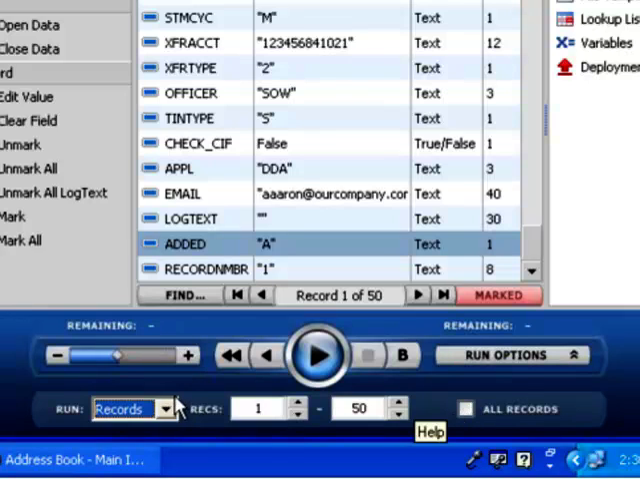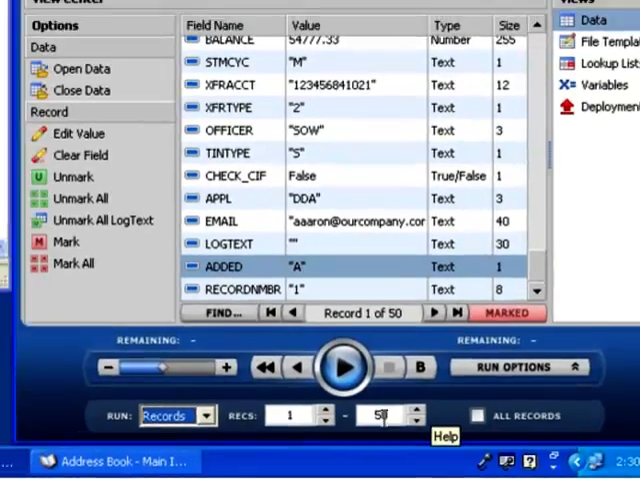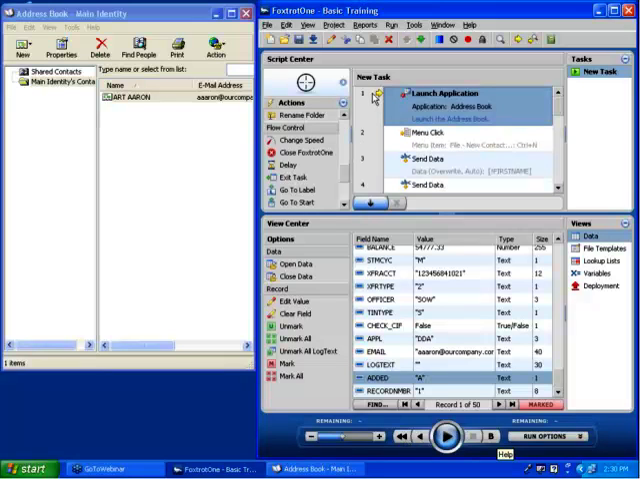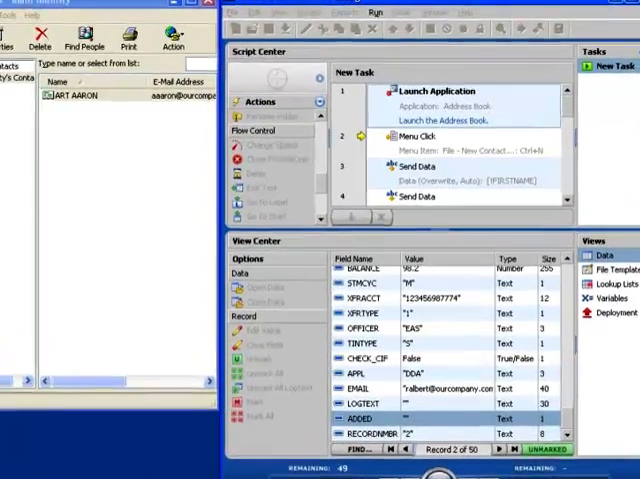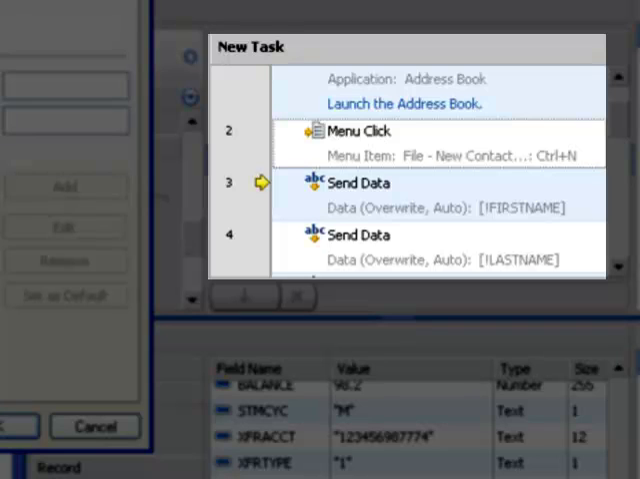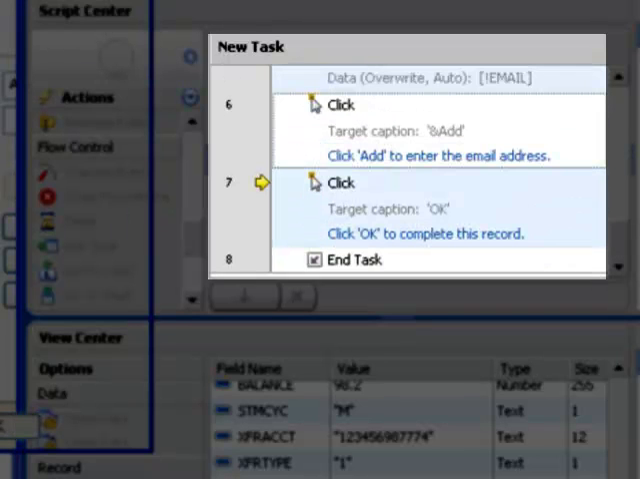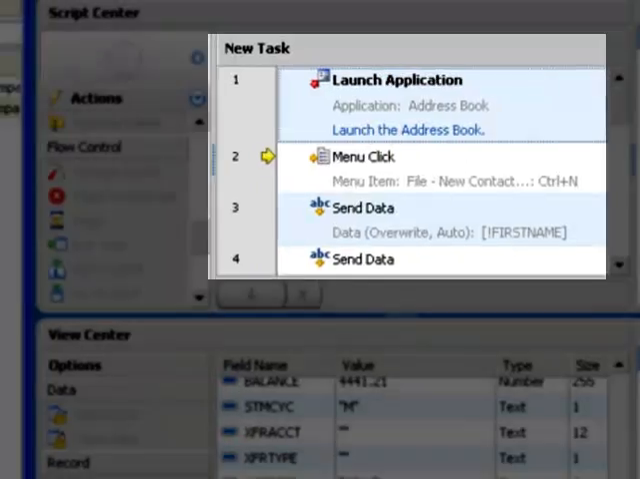So let's go ahead and let this run. I'm going to run record 1 through 50 at medium speed. I'm going to hit the rewind button to make sure that the process begins at the top, and I'm going to hit run. We'll notice something while it's running. The first is that there's the yellow arrow that you see there in your script. That yellow arrow is pointing to the action that's being executed right now.